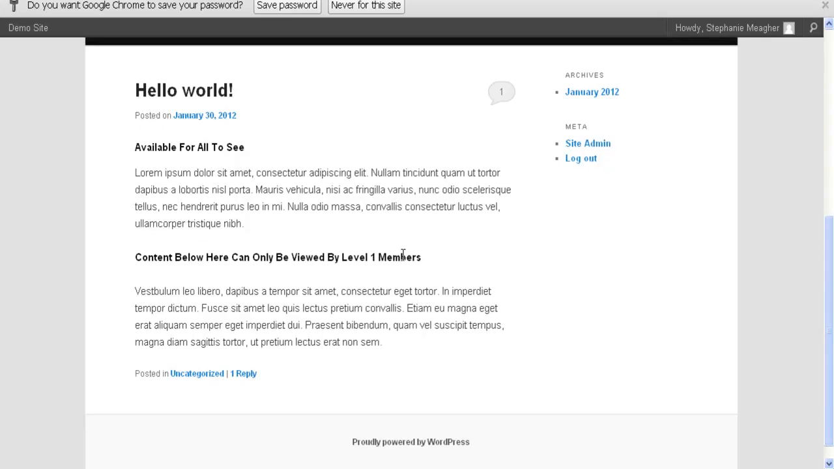So there you have it. That's basically how the plugin works. It can be used to create all sorts of product mixes, and it works with any plugin that assigns roles or extends the role capability in WordPress, and it's very quick and easy to use.